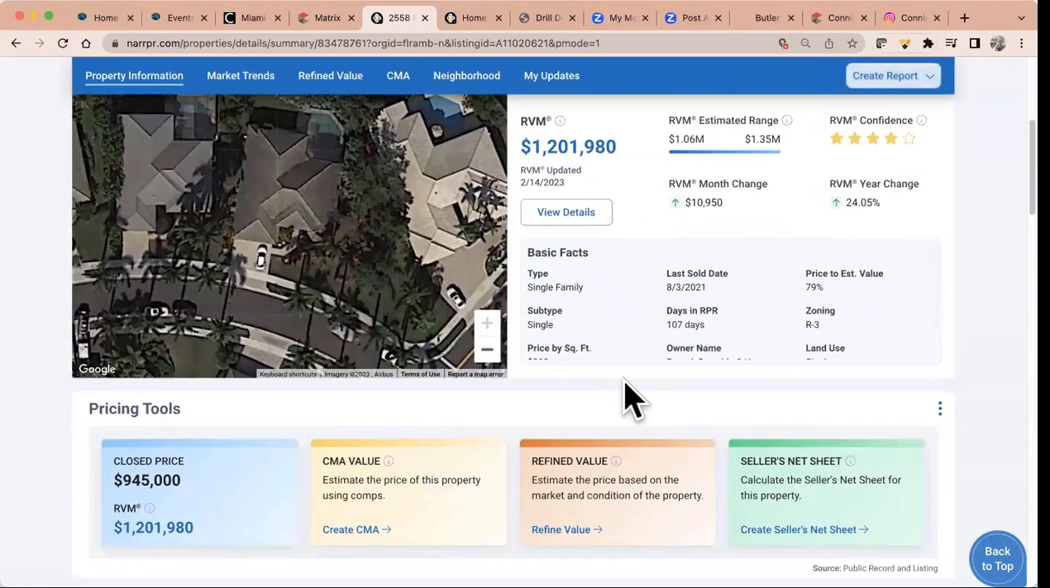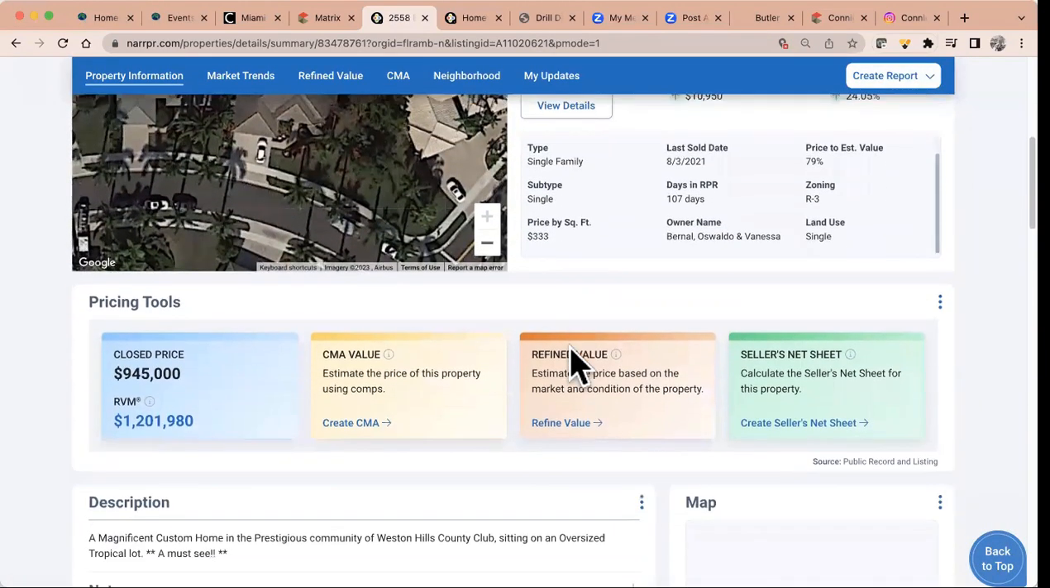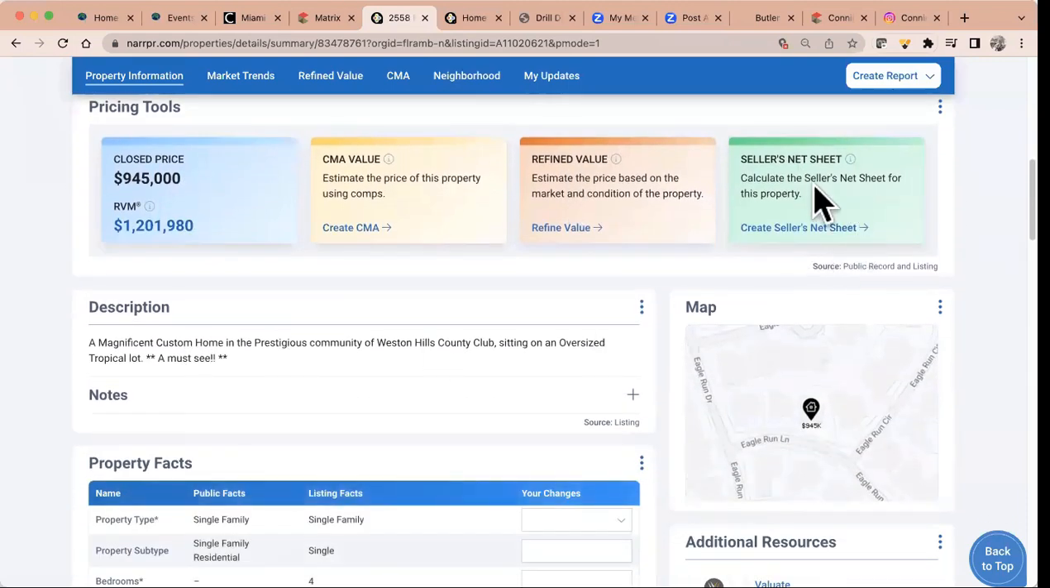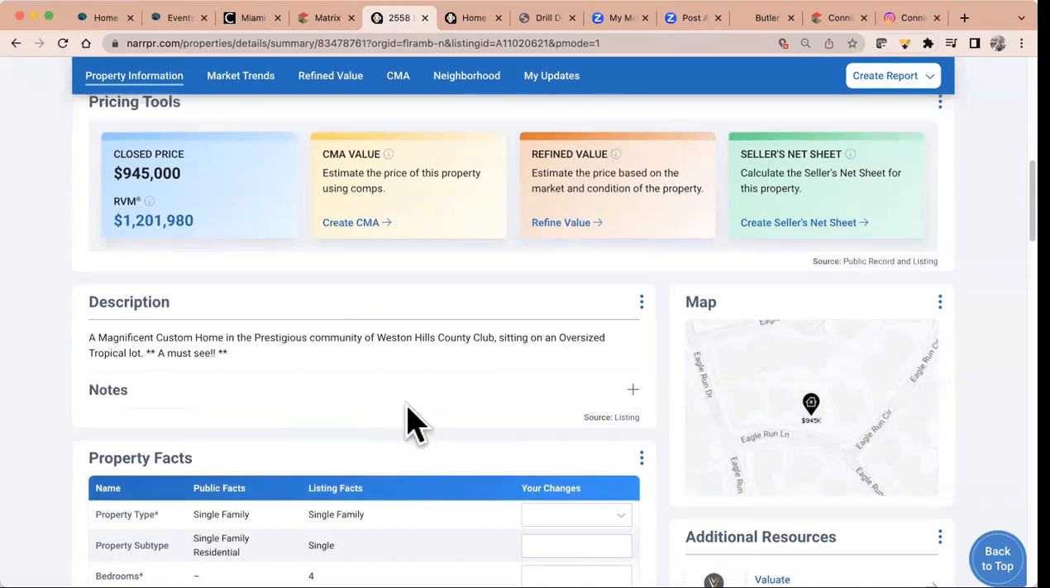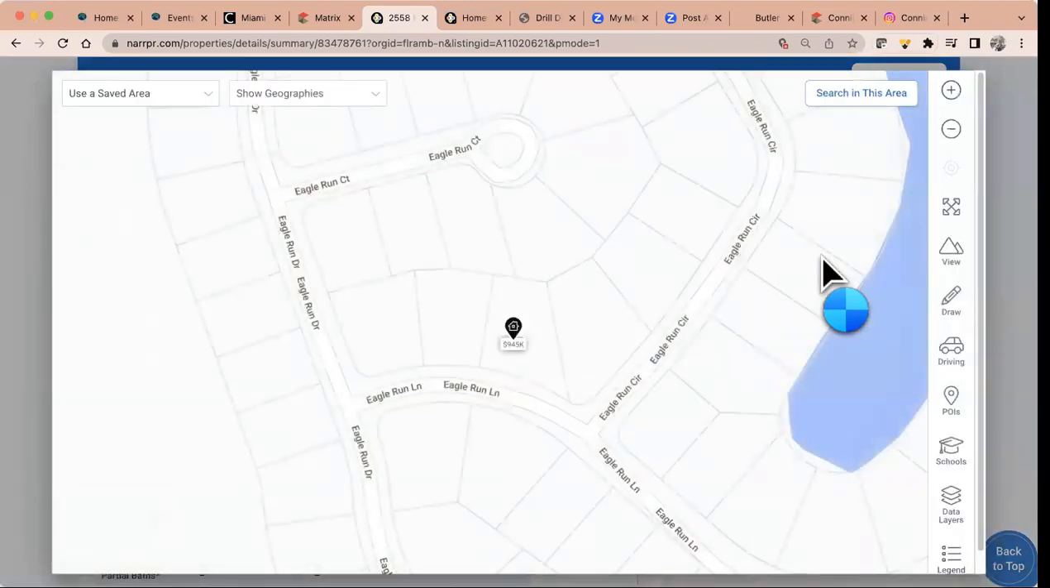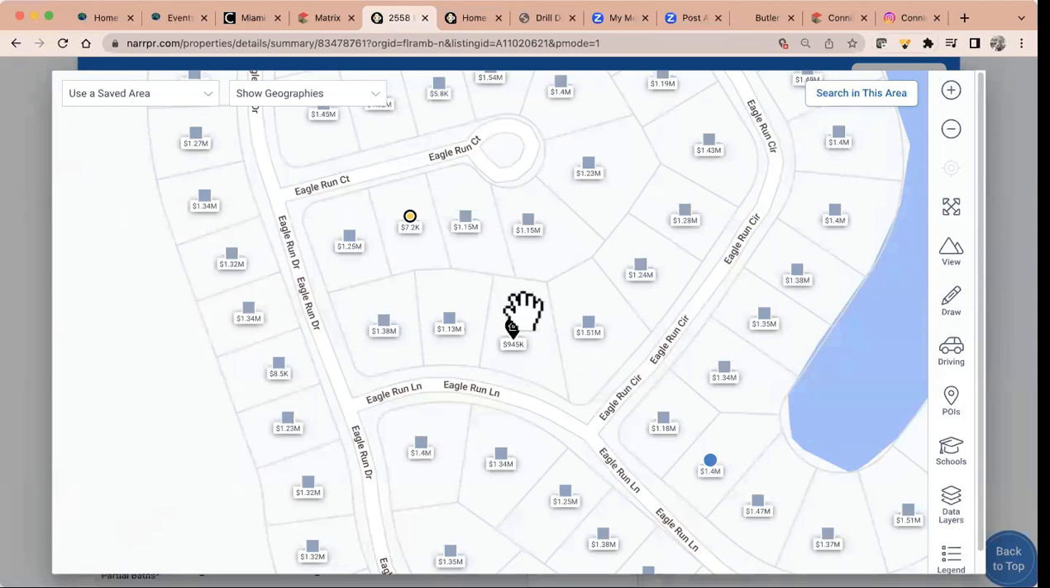Now scrolling down, you have basic facts in the area, closed and RVM valuation. You have the ability to create a net seller sheet. You have a description, right? Someone wrote here, some notes. You have a map and an interactive map that you can click to, right? That shows you the property in question and properties around, right?